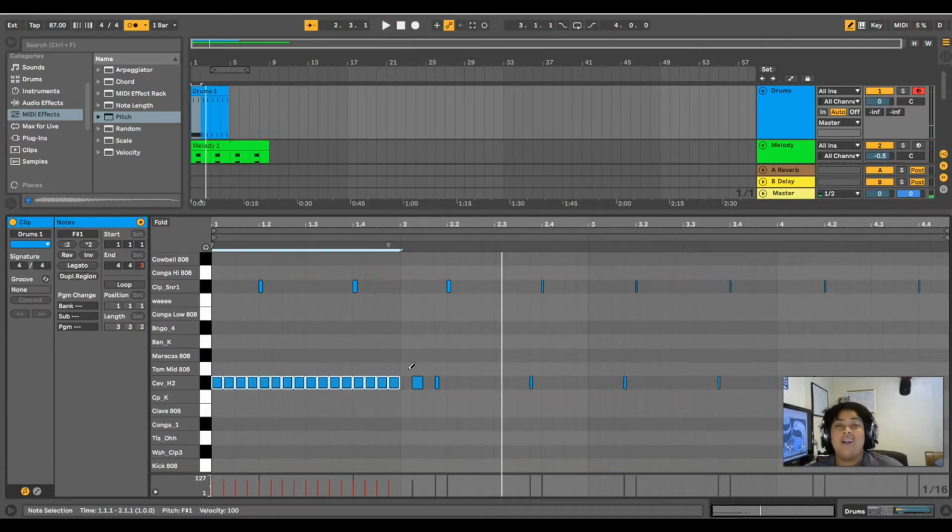Isn't it crazy how hi-hats, I'm not super big on hi-hats. I don't know why. But hi-hats make such a big difference in a beat. Like, listen to that first bar.